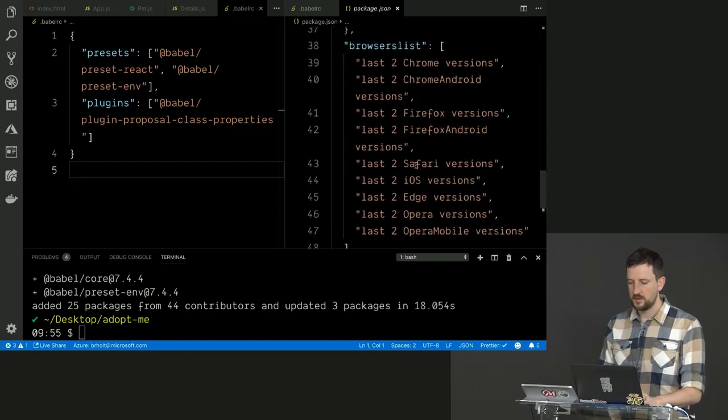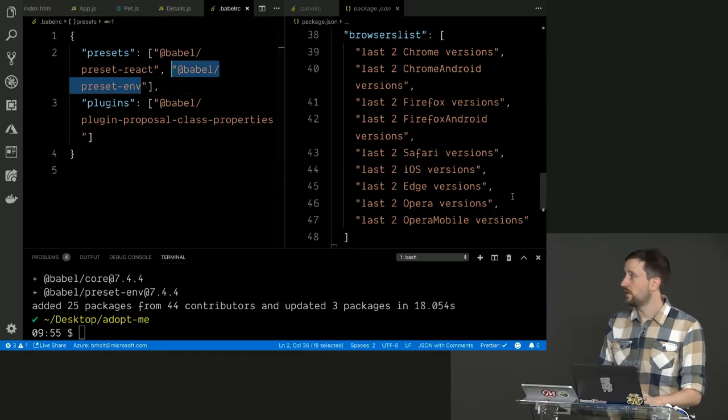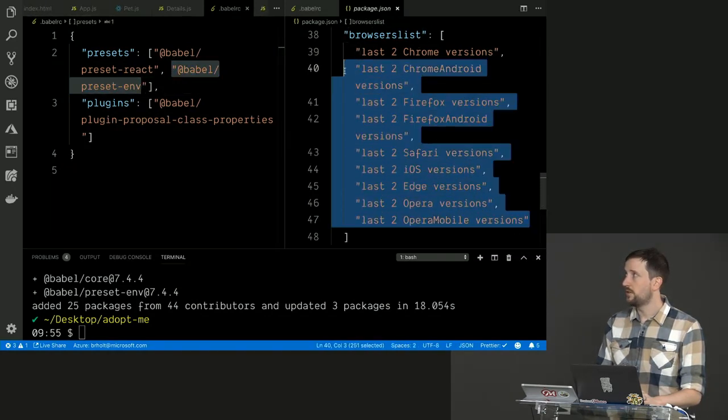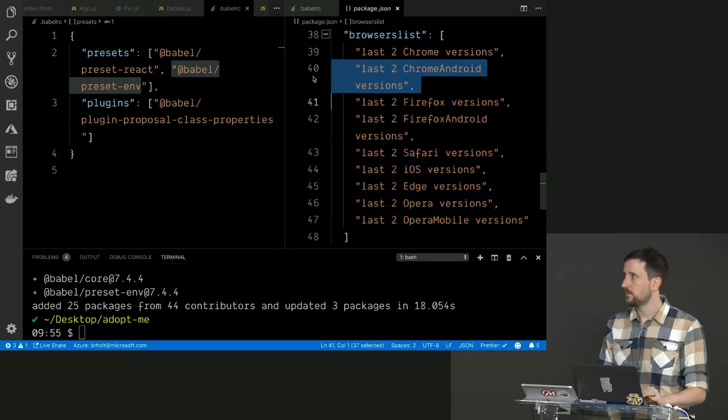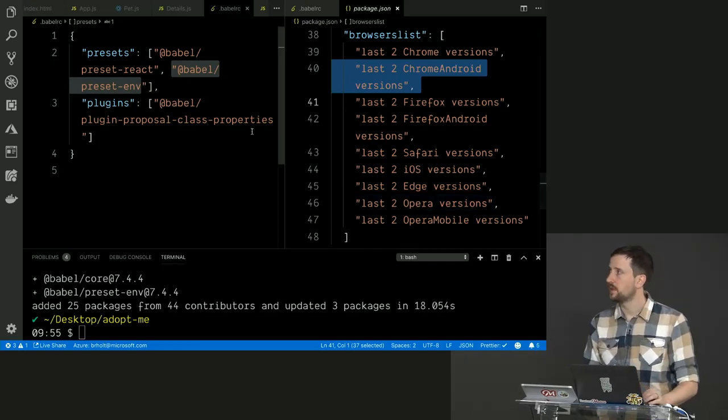Remember when we did this? So this preset env is going to look at this browsers list and say, cool, I'm going to transpile all of the JavaScript so it works in these browsers. So that won't be very many things because most of JavaScript works in these browsers because these are very, very new browsers. Okay?